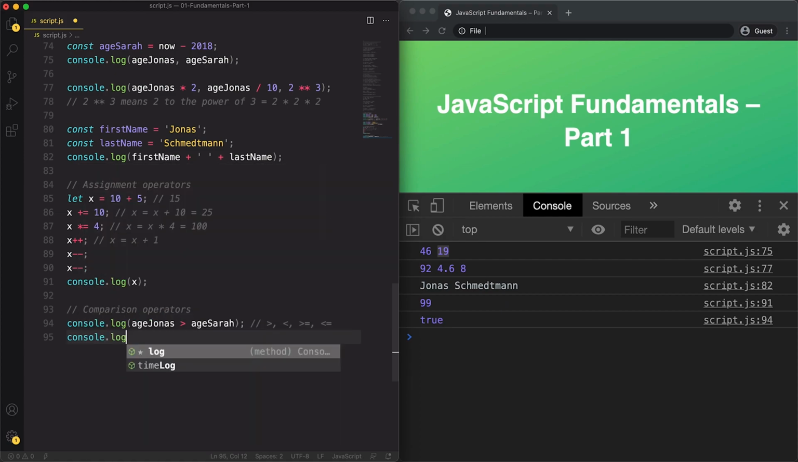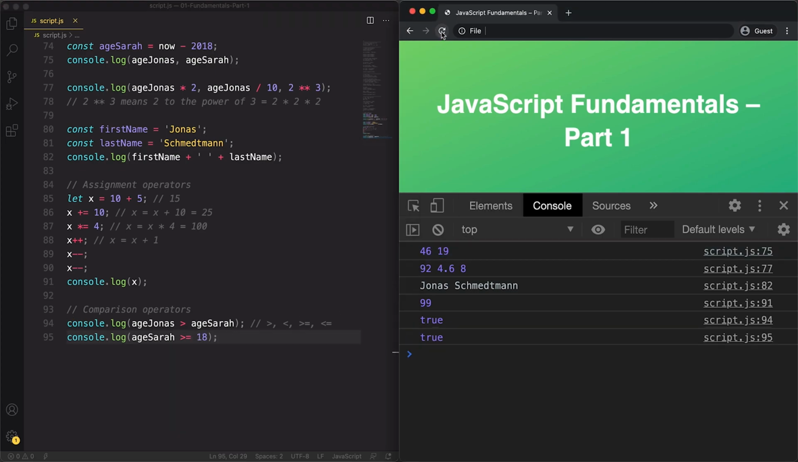So let's say we wanted to test if Sarah is of full age. So that means that she must be at least 18 years old, and at least means that she is greater than 18 or exactly 18. And so we can use the appropriate operator for that. So greater or equal 18. Okay. So 18 should already be included, and that's why we have this equal here. So this should be true.